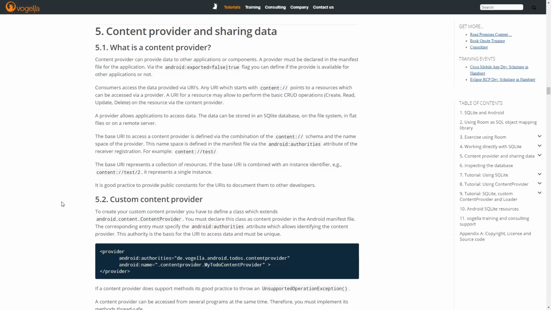And accessing a resource via the content provider, CRUD operations can be done. The provider allows applications to access data. The base URI to access a content provider is defined by the combination of content and the namespace of the provider. The base URI represents a collection of resources.